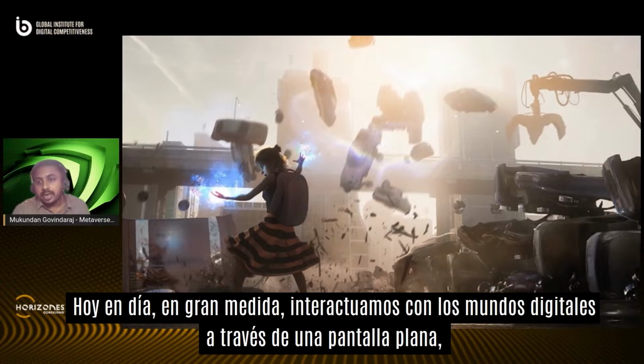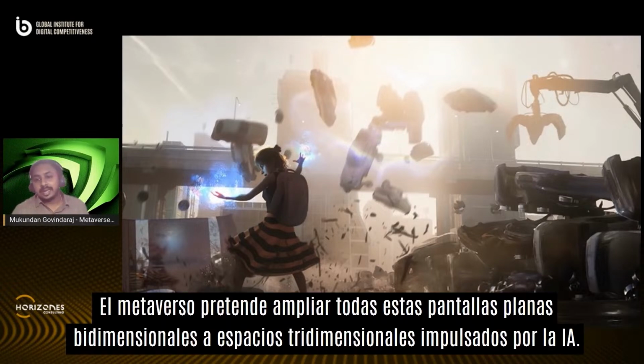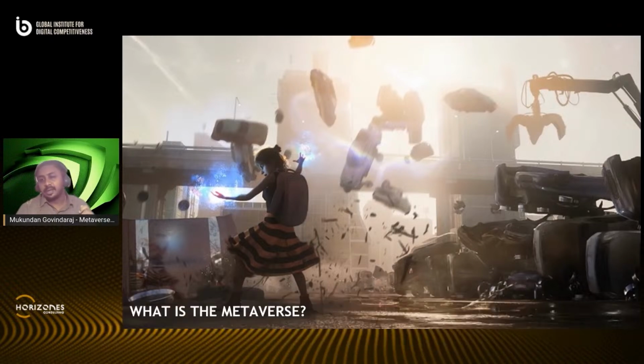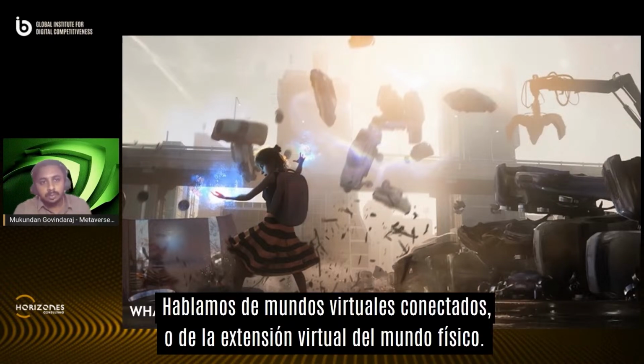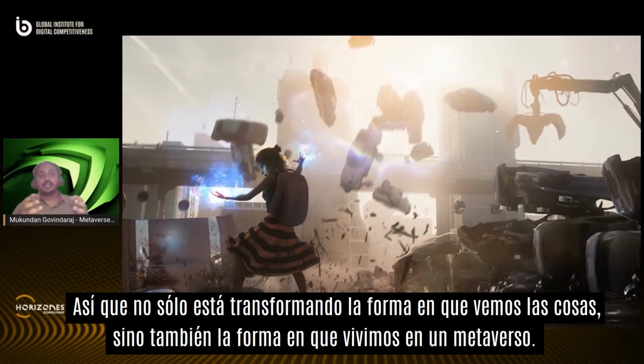Today, we mostly interact with digital worlds through a flat, two-dimensional screen interface, be it your laptop or your mobile device. The metaverse is meant to extend all these two-dimensional, flat displays into AI-driven three-dimensional spaces. We are talking about connected virtual worlds or the virtual extension of a physical world. So it's not only transforming the way we see things, it's also changing the way we live in a metaverse.